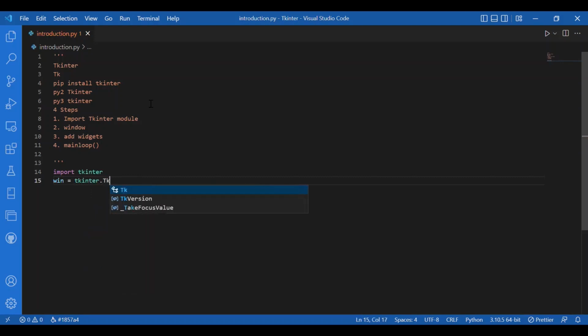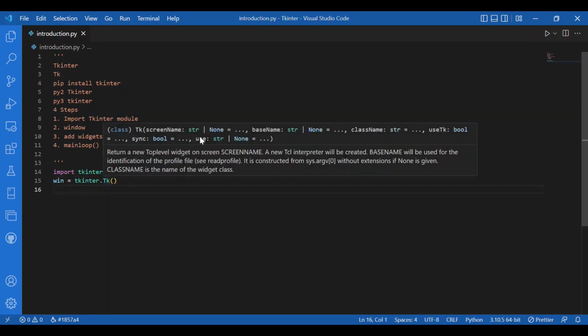Now Tk can have a lot of arguments. The screen name sets the display. Base name sets the profile file, by default it is derived from the program name. Now class name is the name of the widget class that is currently used. It is Tk here. Then we have use tk. If it is true, it initializes the tk subsystem.